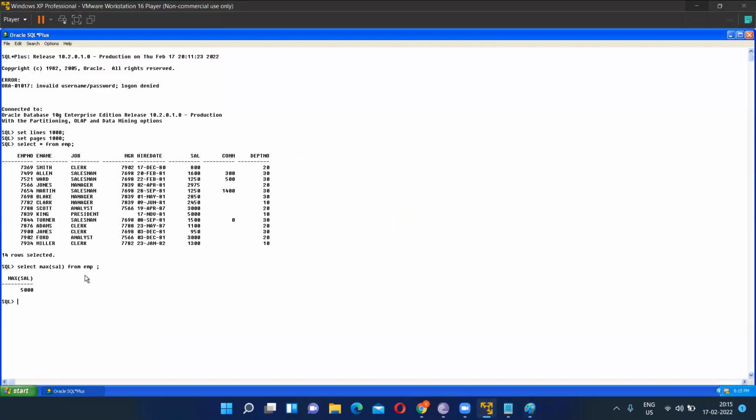So this is the query for the maximum salary. If I want to get the second maximum salary, this question, I don't know how many times it has been asked in interviews, second maximum salary. So guys, which is the second maximum salary here?